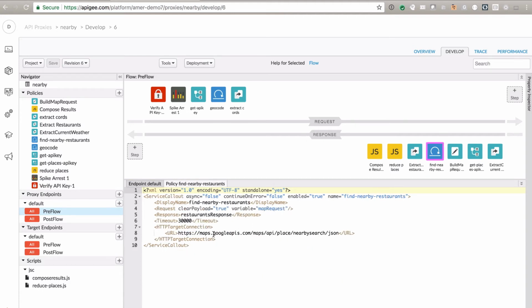There's the actual call out. I'm going to give it 30 seconds to respond. It'll return quicker than that, but that's a timeout. There's the URL, and then the response is going to come back to restaurant responses.